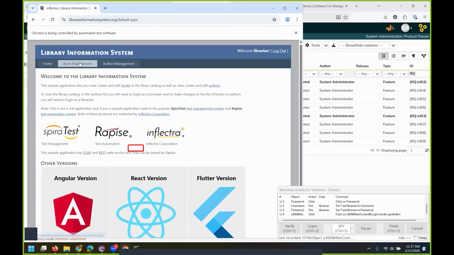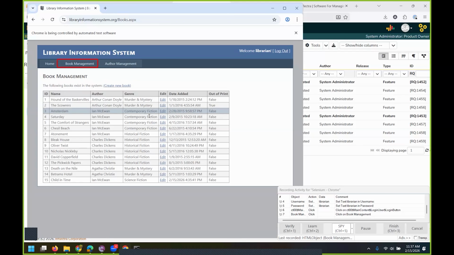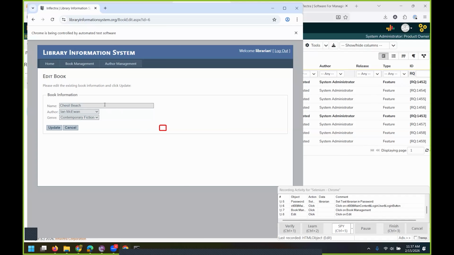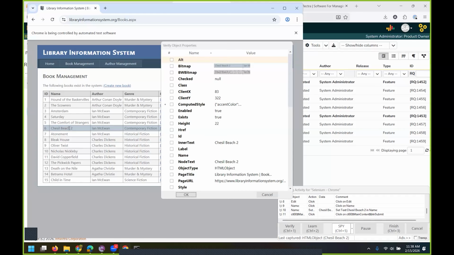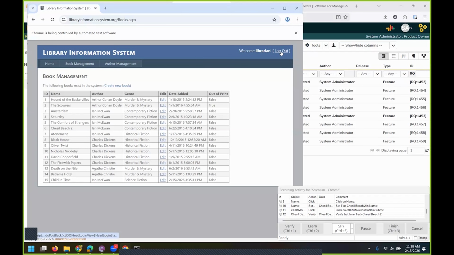Okay, let's go to book management. I won't verify I logged in this time. We've done that already. Go to book management. And now let's click on the edit button for a book, Chesil Beach. And let's say we change the name of Chesil Beach to 2nd edition. That's fine. And now we'll verify that that change was made using verify. Hit OK. Let's log out.